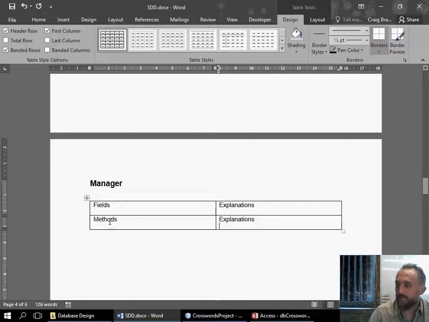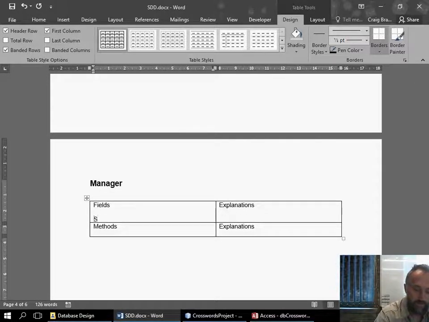Okay. So for the fields that I need, I know that I'm going to need an instance of my storage manager, so I'm going to put there negative storage manager to actually open it up from there.